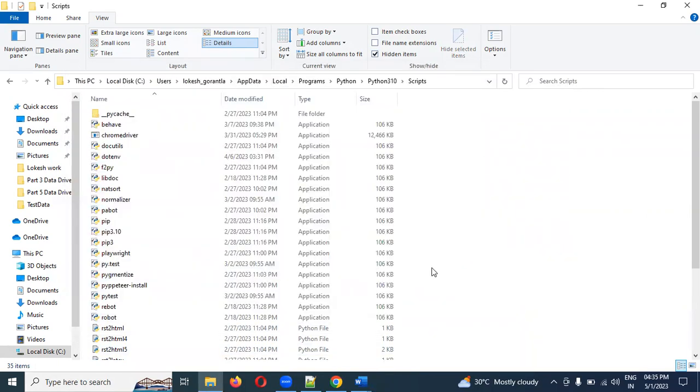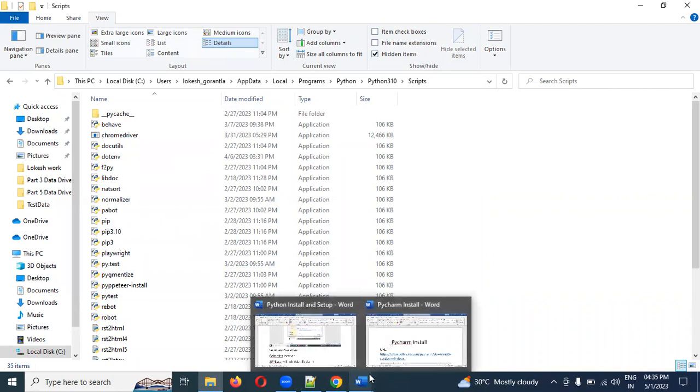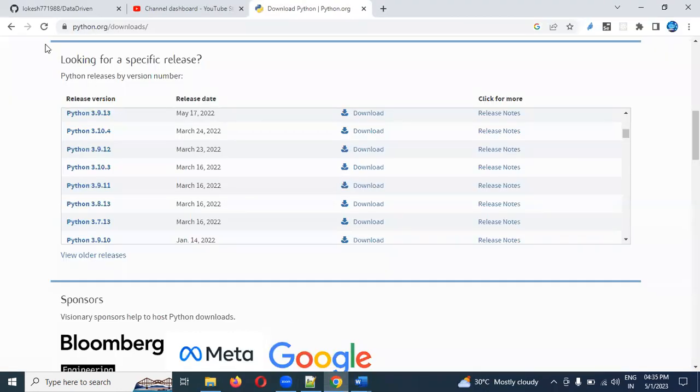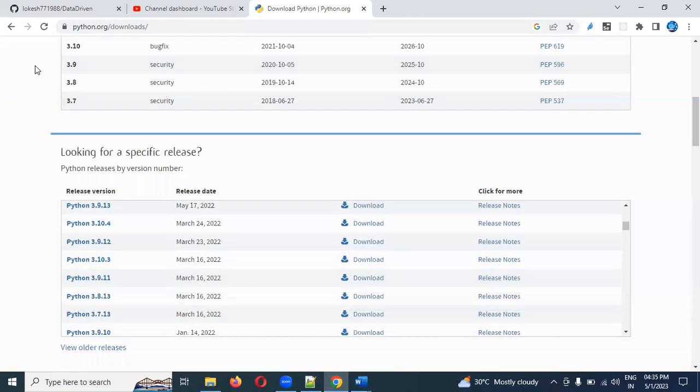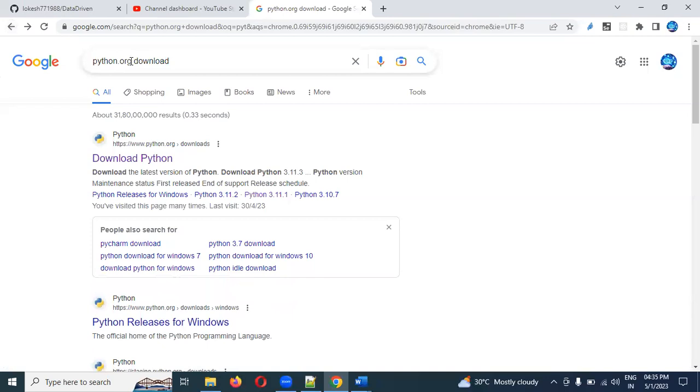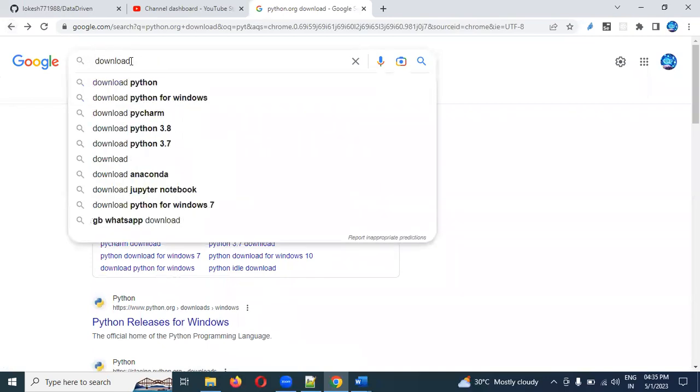Then you need to start the PyCharm installation. For PyCharm installation also, you have to go to Chrome or any browser you have on your local machine, and search for PyCharm downloader.